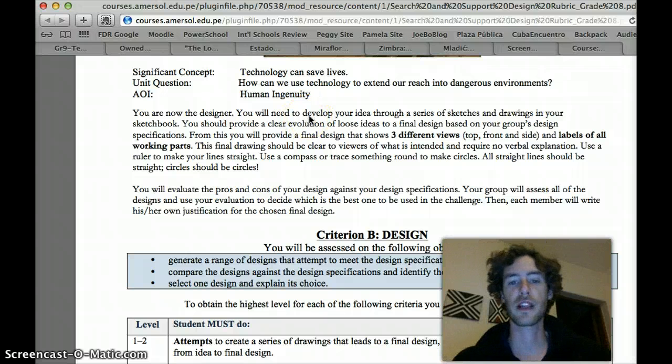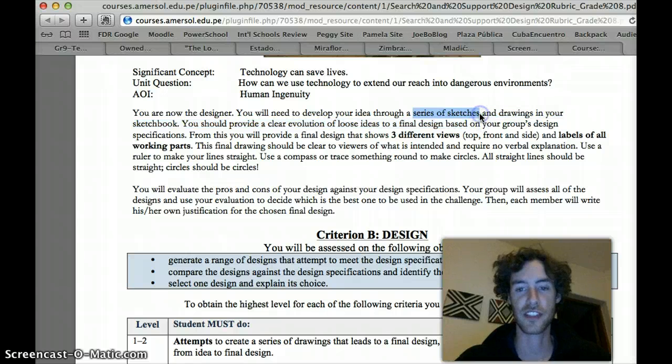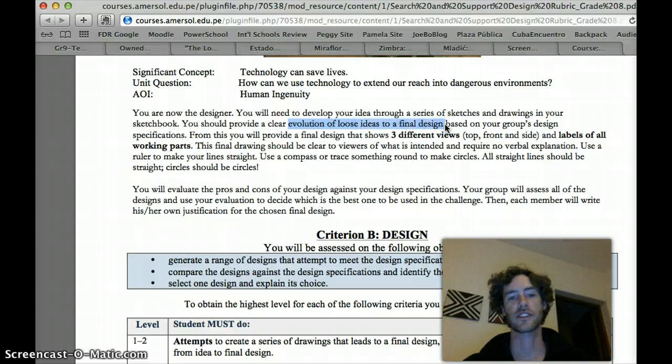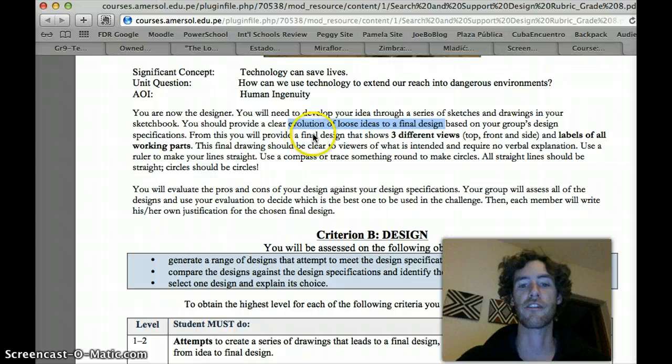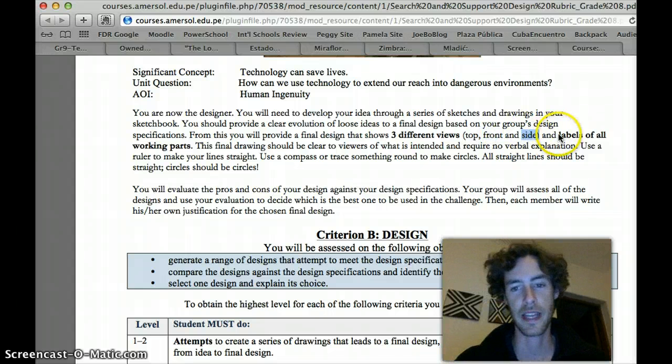You will need to develop your idea through a series of sketches and drawings in your sketchbook. You should provide a clear evolution of loose ideas to a final design, based on your group's design specifications. From this, you will provide a final design that shows three different views. That's your top view, your front view, and your side view. You should all be accustomed to that now.